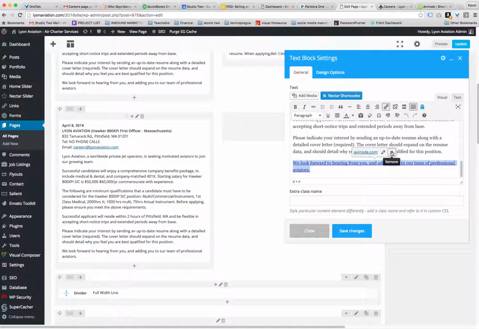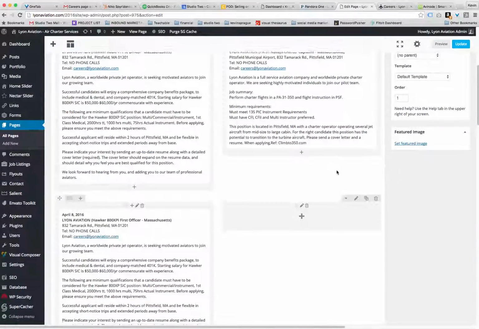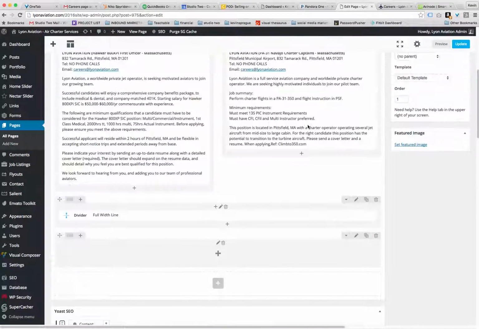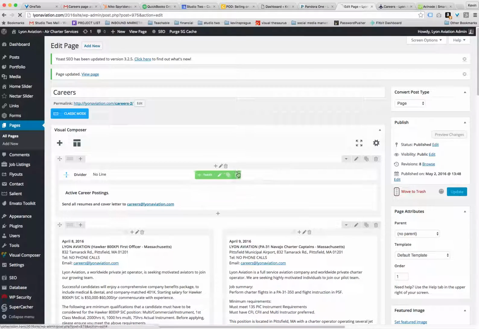Okay? And then you can remove it like that, or with this remove link tool here. Okay? So I'm going to trash this row, which we don't need right now. And that's basically how you manage that.